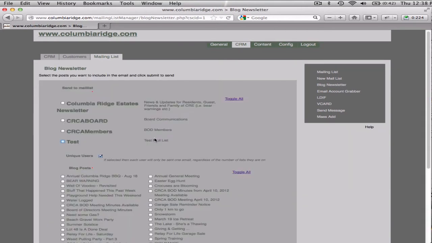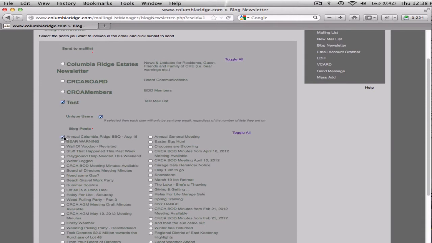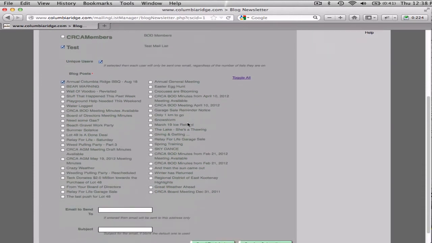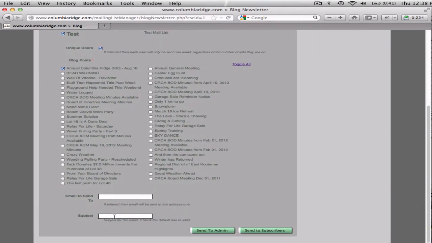Another way to send yourself a test newsletter, if you're the administrator of the website, you can just click on Test as the mailing list, select which newsletter you want to send, which blog post, and then you would just type in a subject or leave it blank, and you send to admin. Usually it's best to type in the subject that you're going to be sending, just to make sure it comes up properly in the subject line.